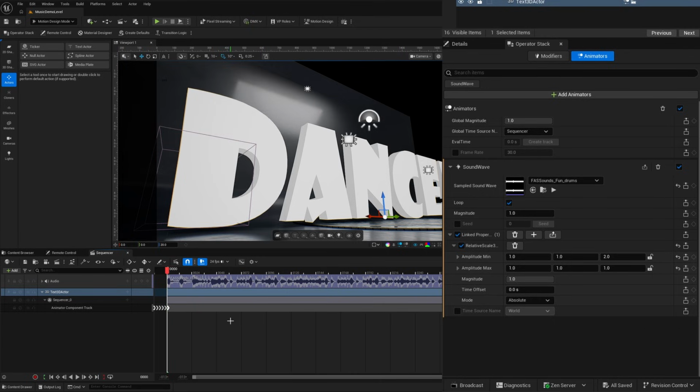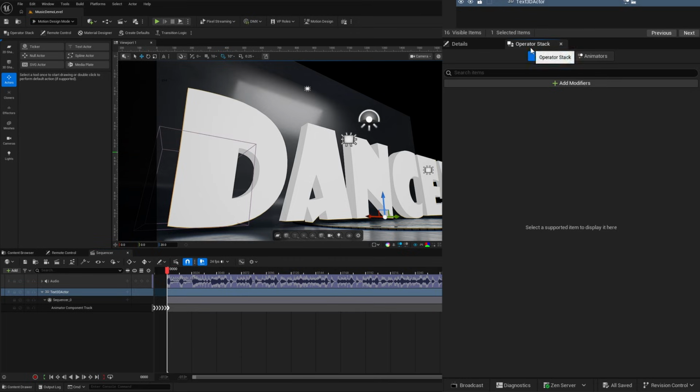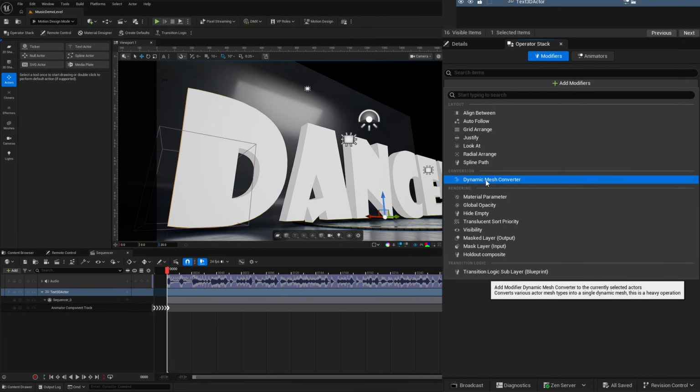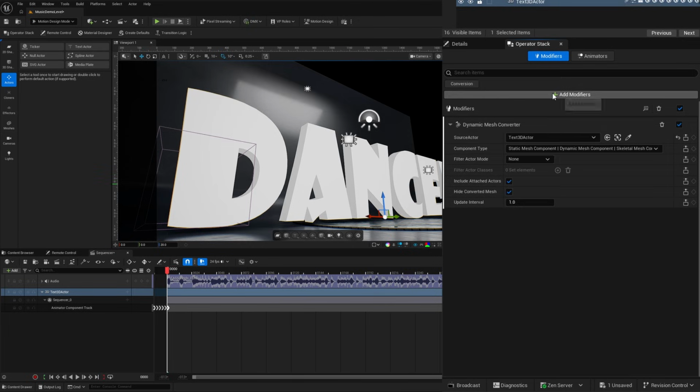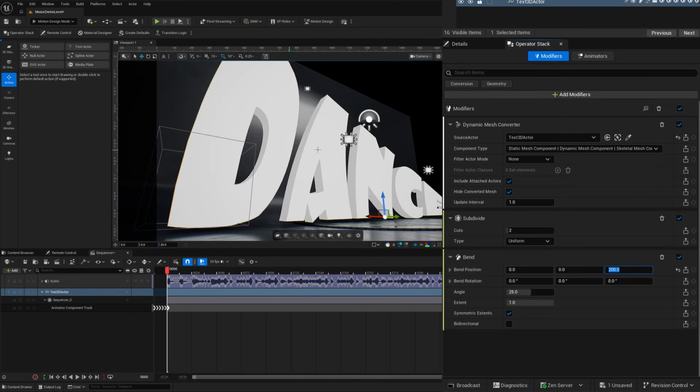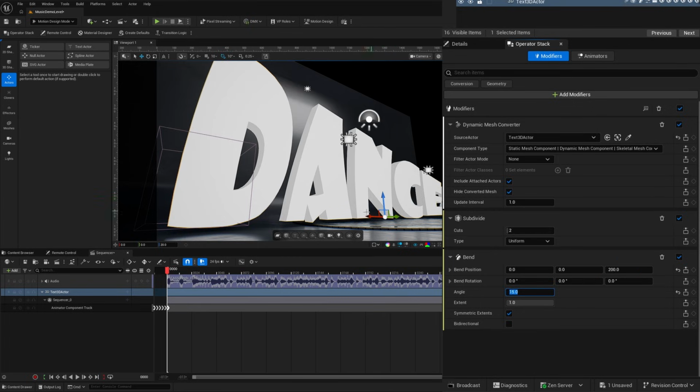So let's go ahead back to the beginning of our sequence, and first I'm going to add the bend deformer that will bend our dance back and forth. So we'll go to the modifiers page of the operator stack, add a modifier. First I need to convert this text to a dynamic mesh, so I'll click on that converter, and then I can add the bend deformer. Okay, this is a little bit much, so we'll go ahead and change our bend position. We'll raise it up about 200 units. And now we're bending that text over, but still the angle is too much. Let's knock that down to 15. And this looks fine.